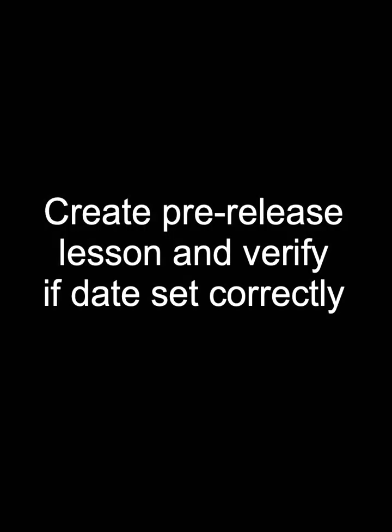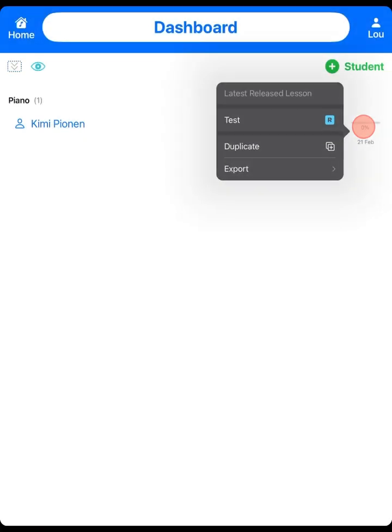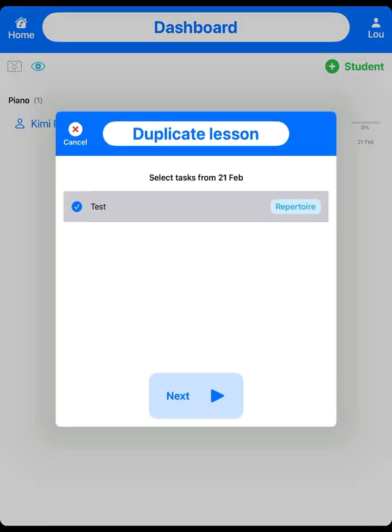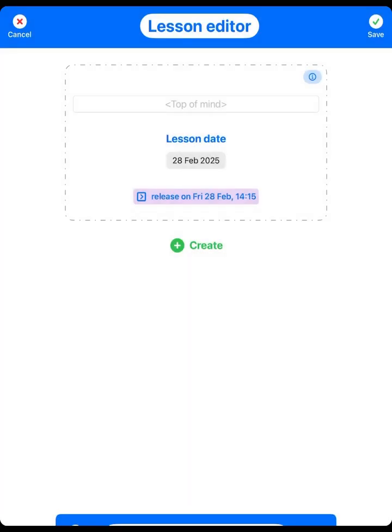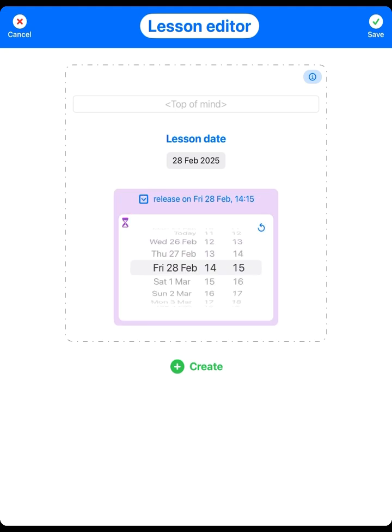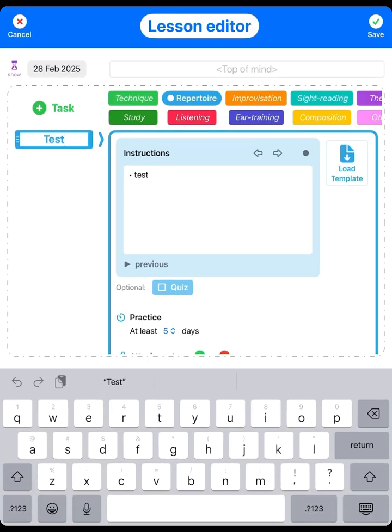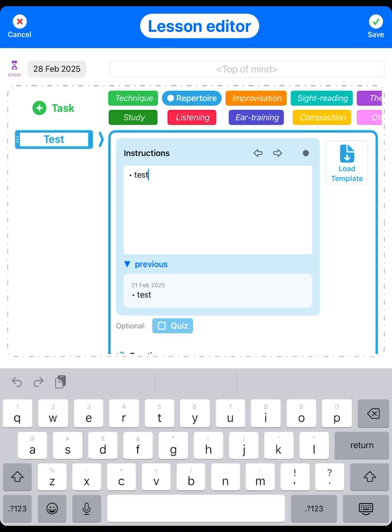I also like to prepare the next lesson for my students ahead of time to reduce my workload on the day. I duplicate the latest lesson so I can reuse some existing tasks. The date and time are pre-populated using the info from my teaching schedule. Great. I can see instructions for the task from previous lessons. This helps me write good follow-up instructions.